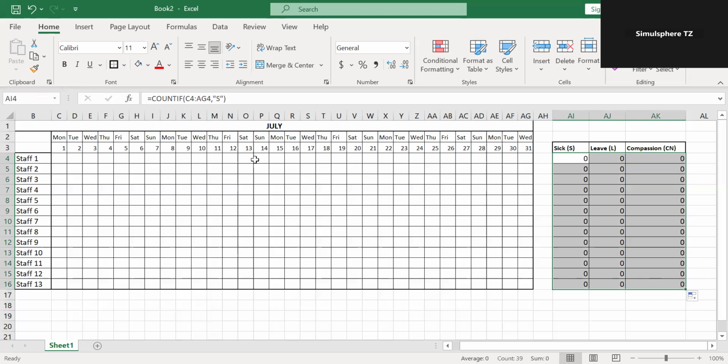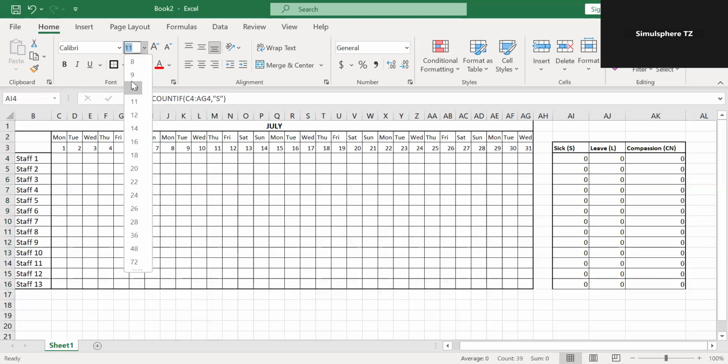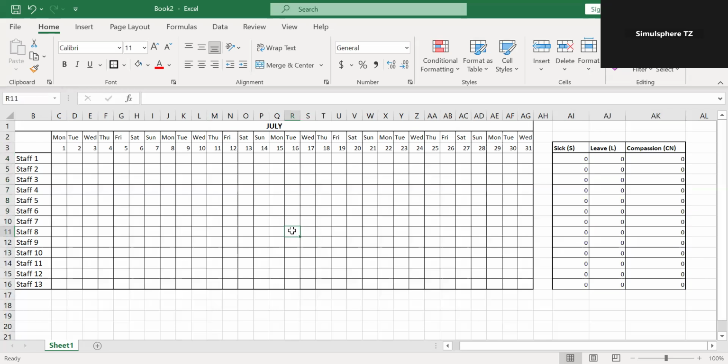Now, we might need to test out our table. If I input L anywhere, it would count. It just counted L for leave. All right. If I input S anywhere, it just counted S for sick. And if I input CN anywhere, it will count. It just counted CN for compassion. All right.